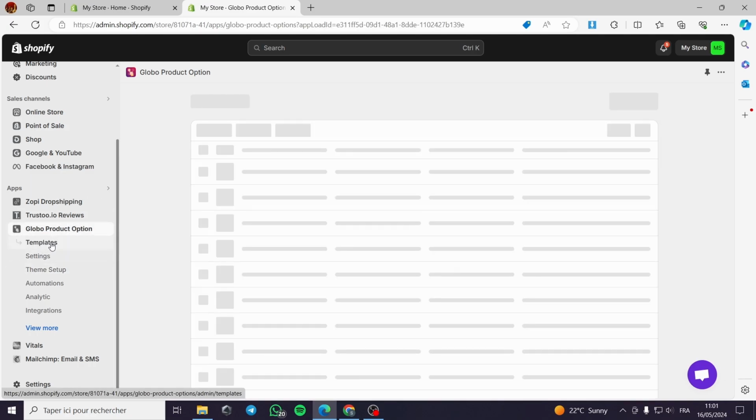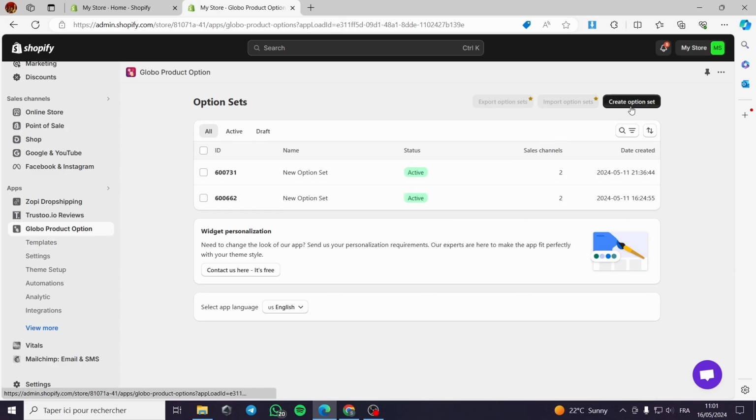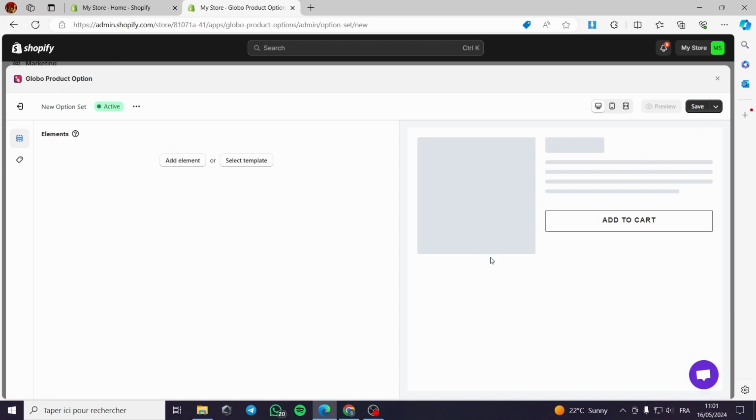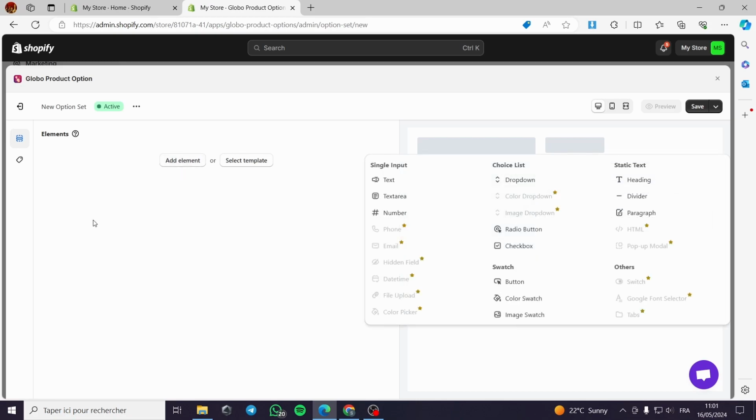Let's go back to the templates. Here you can create the option set by clicking on this. You will see the previewer of the options that you are adding, or the variants, right here. And here are the elements that you can add. You click on add elements. Here, as you can see, you can put a lot of options, but most of the options are paid. So you have to upgrade the plan to use these features. Let's go with the simple ones.